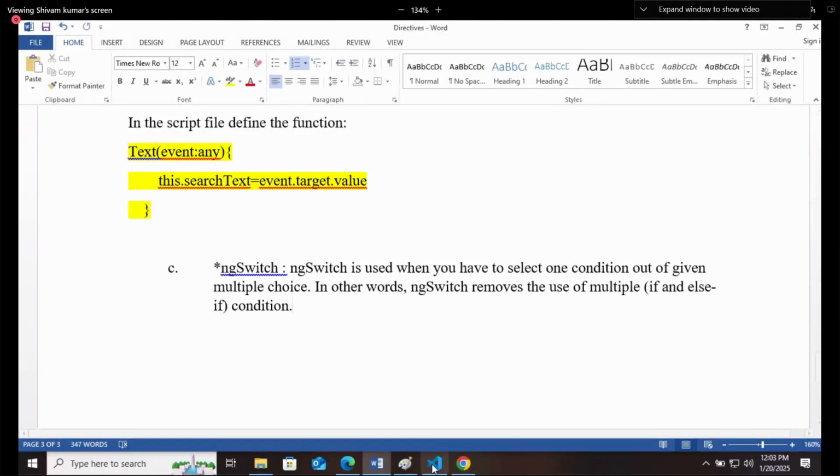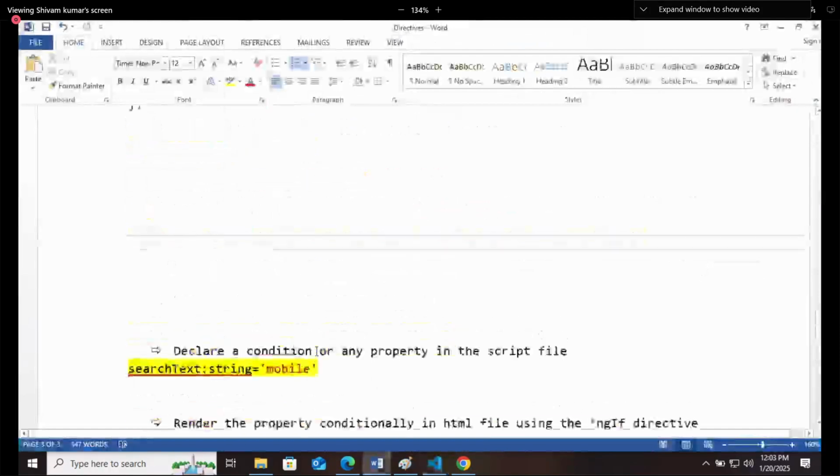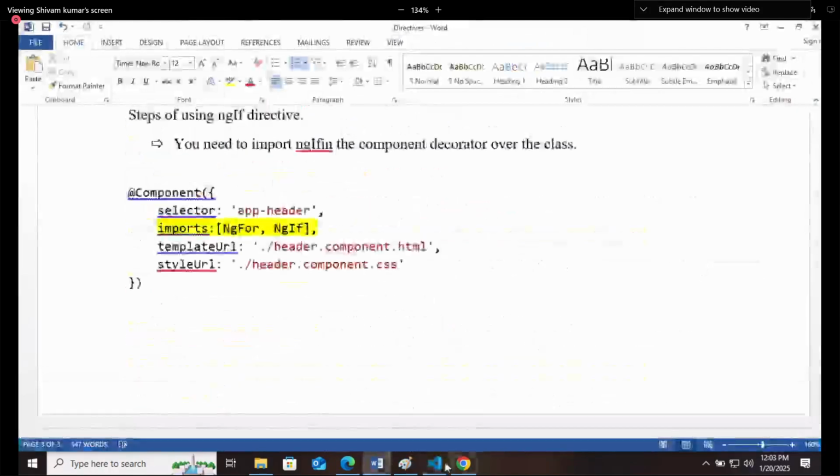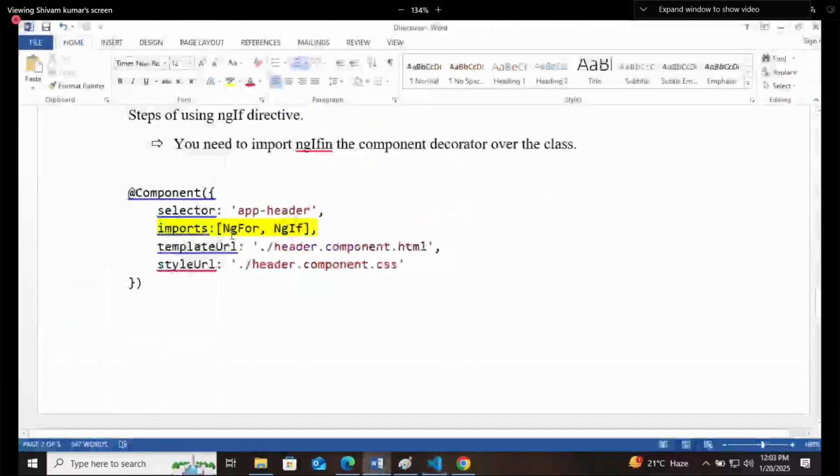For that, how do you need to do it? Nowadays, ngSwitch is not working directly. You have to import common module for ngSwitch. For or if both will work in common module also. But as you can see, ngFor was working independently, ngIf was working, but ngSwitch is not working. So for that we need to import the common module. Rest everything is the same.